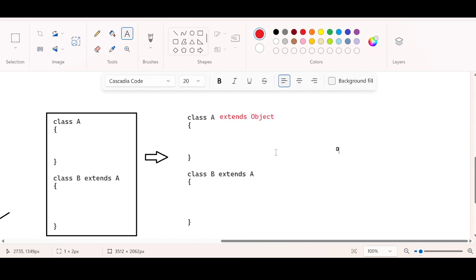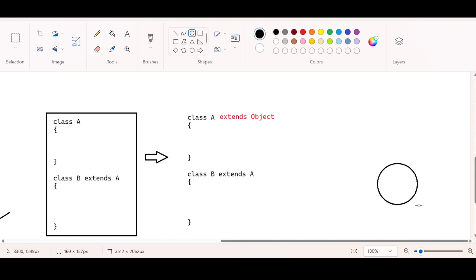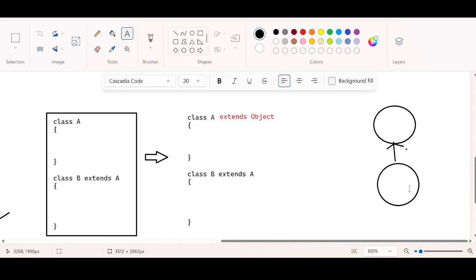If I want to represent this particular program in a diagrammatic representation, visibly I can see two classes. One is class B, the second one is class A. What is the relationship between class B and class A? There is an is-a relationship. Get acquainted with this word, very, very important. Is-a relationship. This is class B, this is class A.